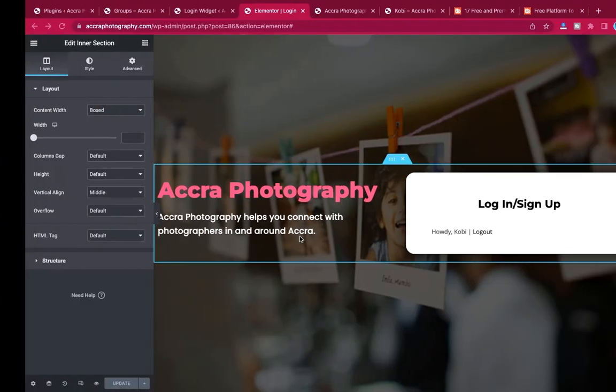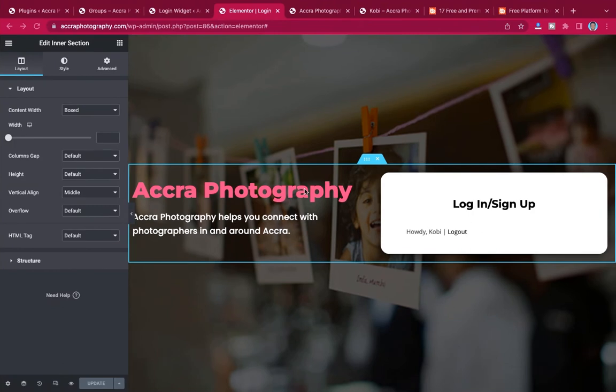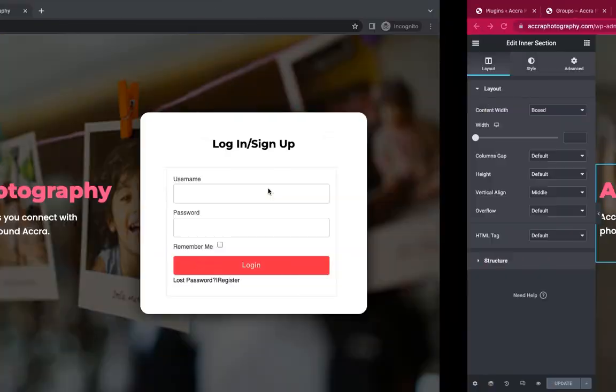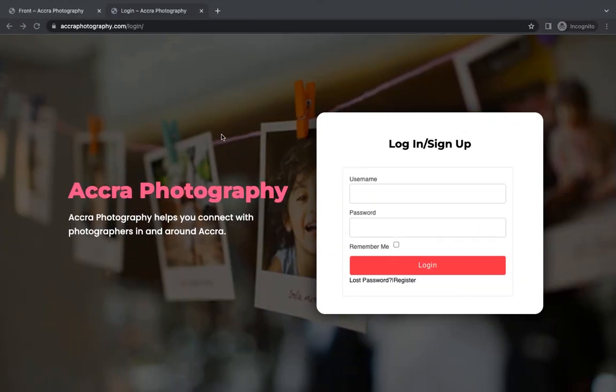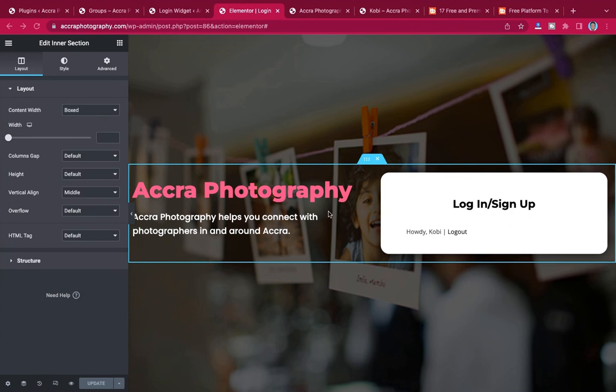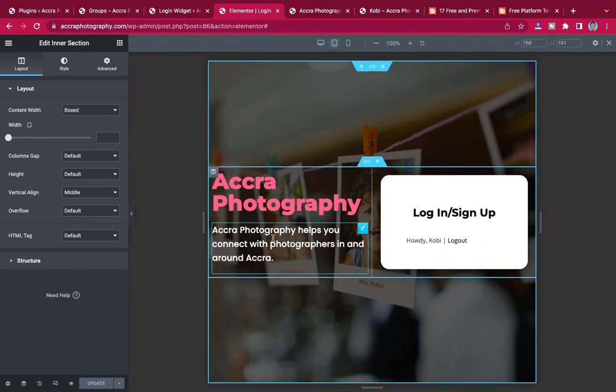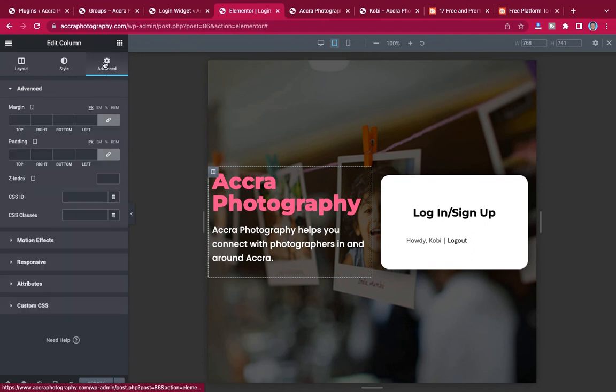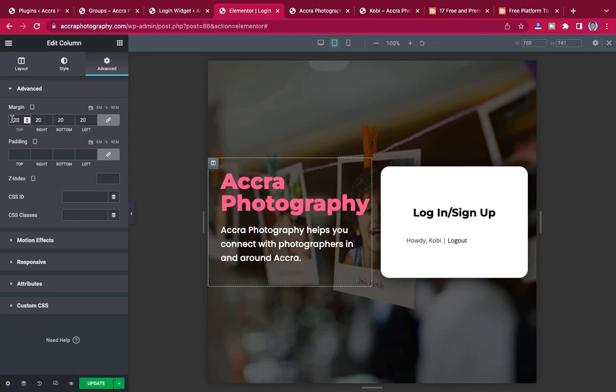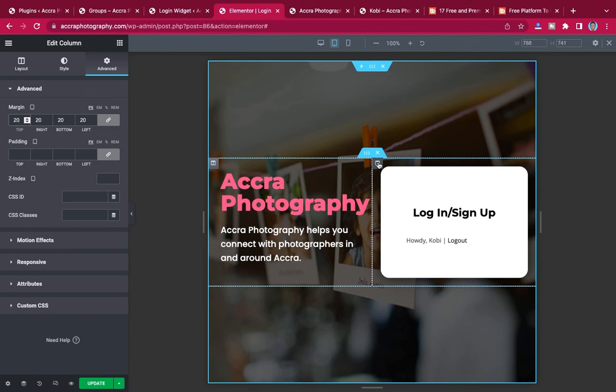Now that we have this one set, we need to make sure that it is mobile friendly. This one is mobile friendly, so we need to make sure that this one is also mobile friendly. So click on the responsive mode over here, and let's check the responsive view on tablet. So this is how it will look on tablet. We can reduce the size a little bit. So I'm going to click over here and go to advanced, and then I can give it an all-around margin of, let's say, 20. And the same thing applies here.